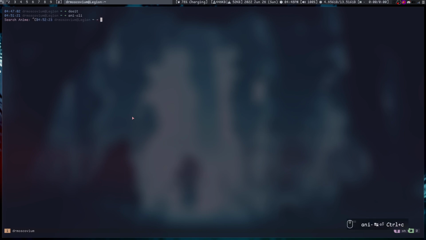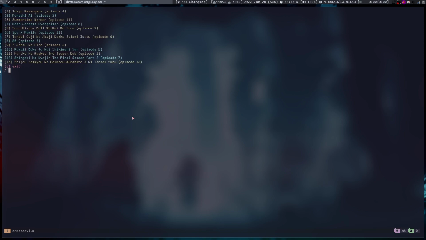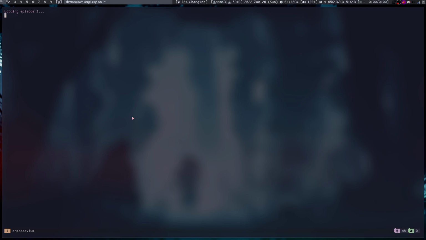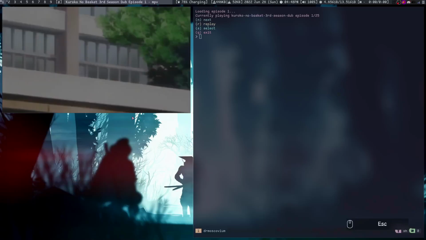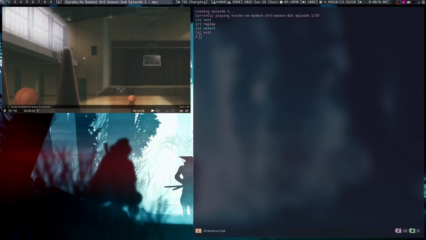Ani-CLI. This allows you to watch anime from your terminal with MPV. Right, let's say 11. I've already watched Kuroko no Basketball, but just there. When I do that, it opens up an MPV player like that. Oh, why is it dubbed? That's a cool script, Ani-CLI. I'll also link that in the description box. The other thing is Manga-CLI.